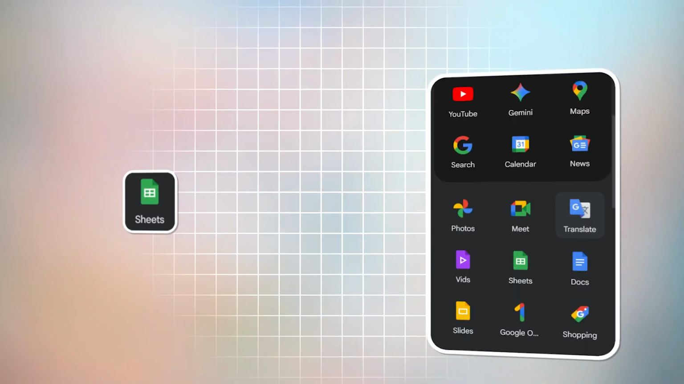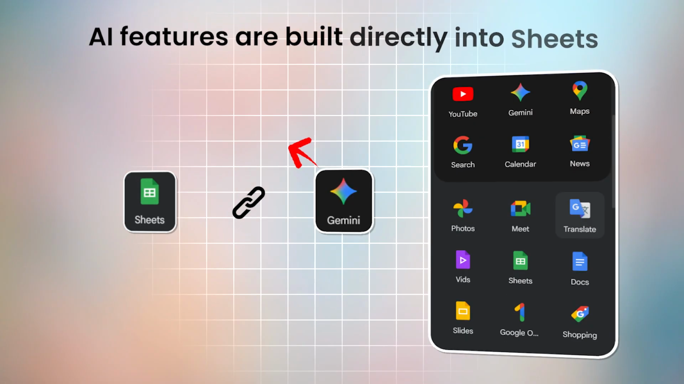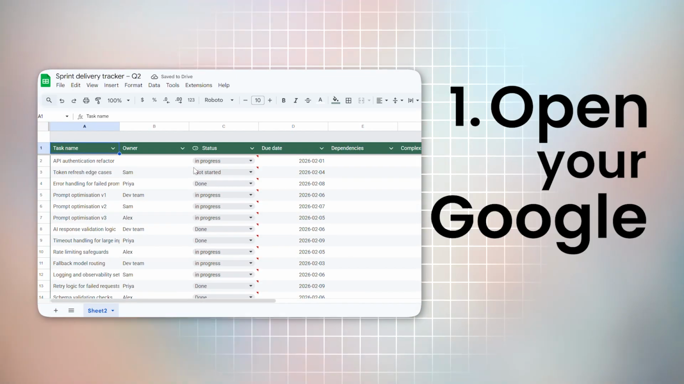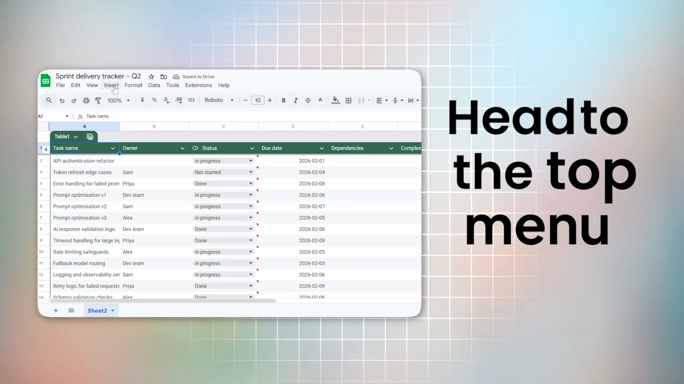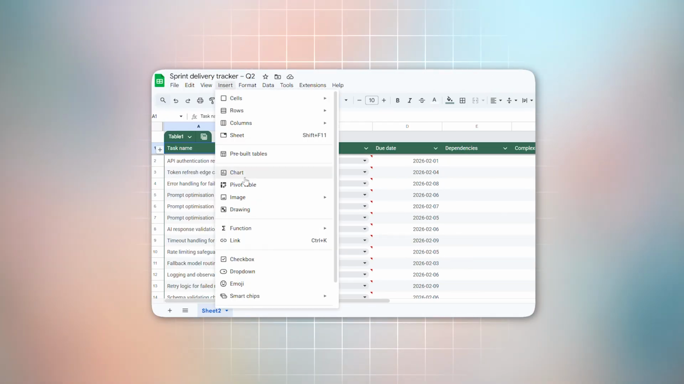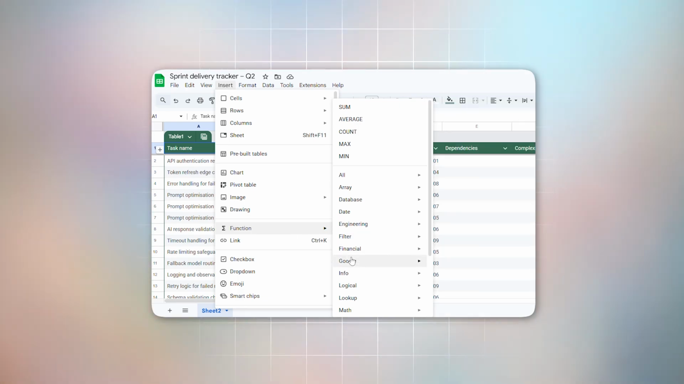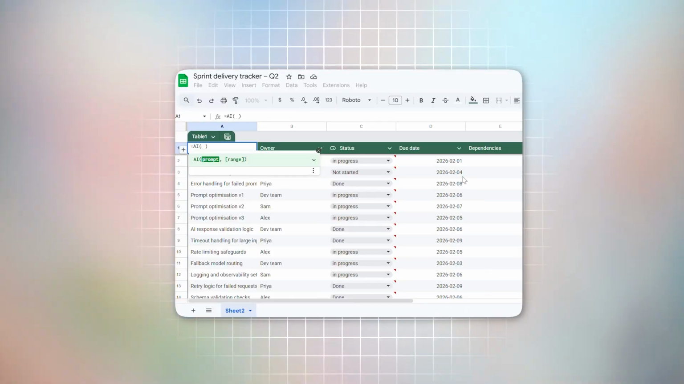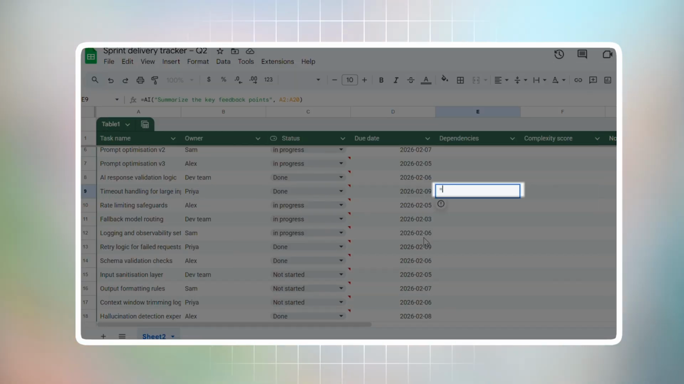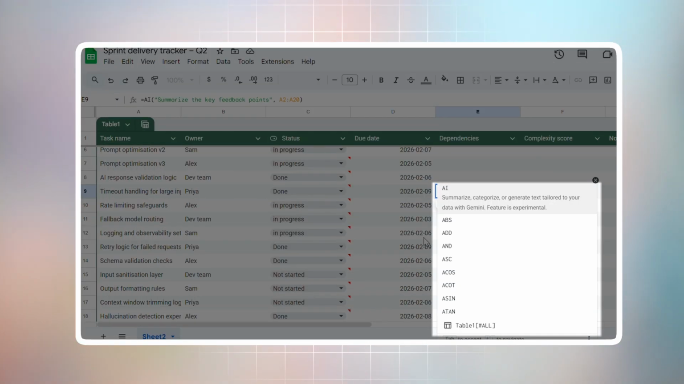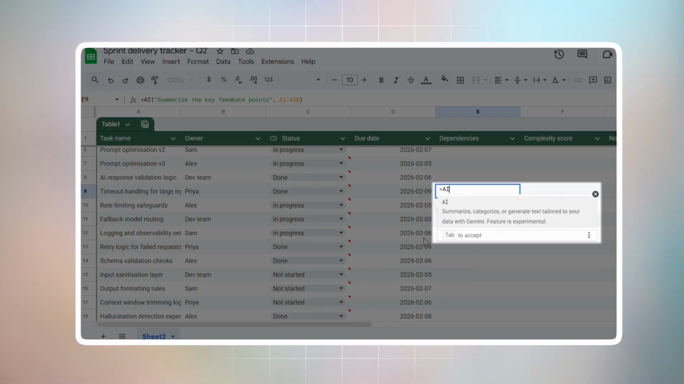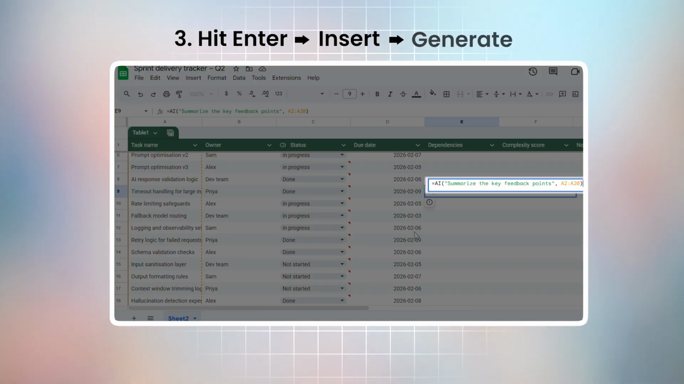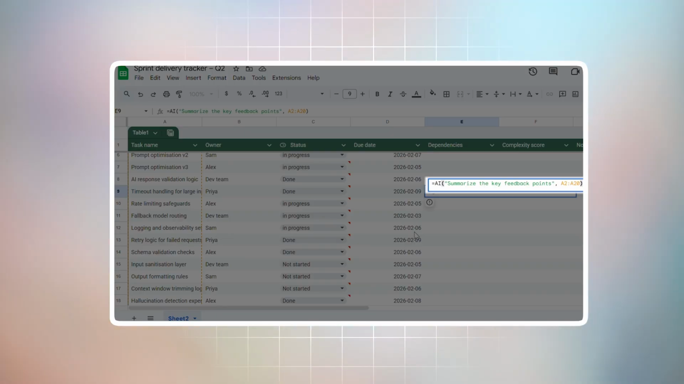If you're using Google Workspace with Gemini enabled, AI features are built directly into Sheets. Start by opening your Google Sheet and heading to the top menu. From there, click Insert, Function, Google, AI to access the AI features without writing any formulas yourself. Alternatively, you can also type an AI formula, and input the prompt you would like it to run from a range of cells. Hit Enter, then Insert Generate when prompted, and just like that, the AI does the heavy lifting for you.